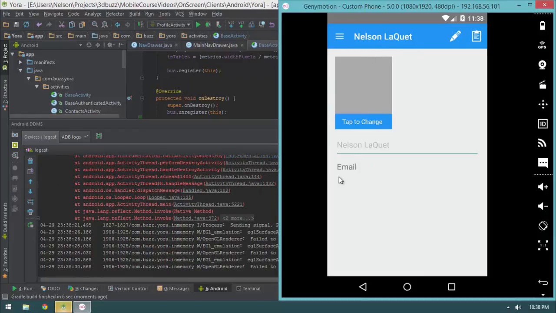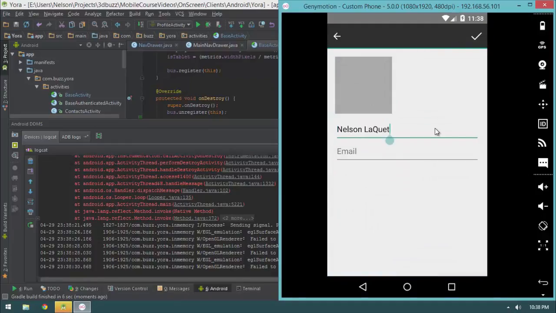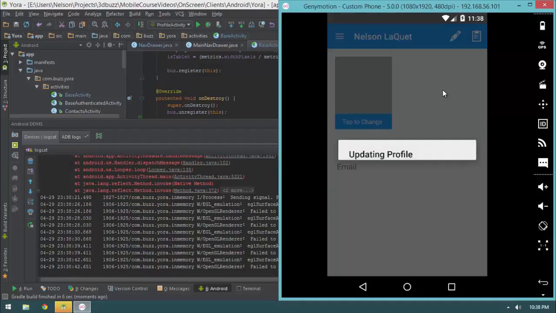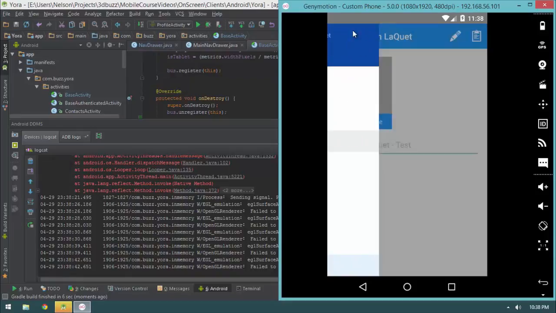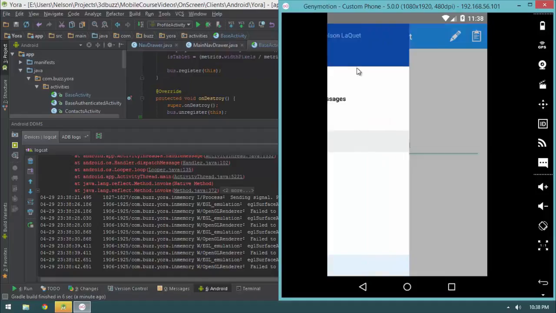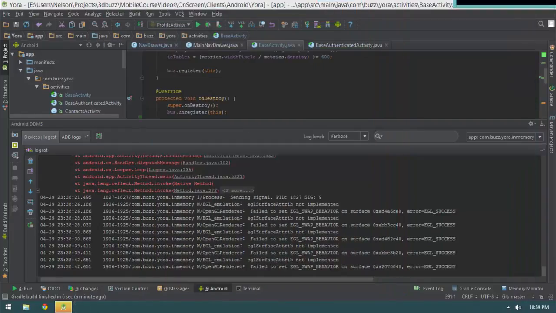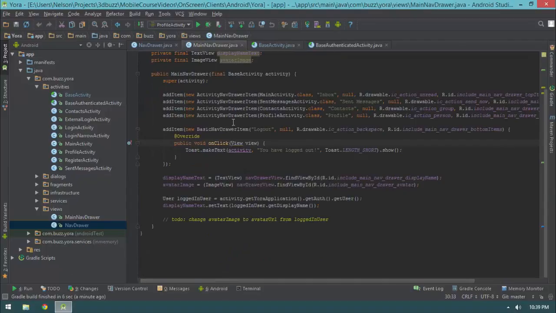All right, so we have our profile, and if we open up our sidebar, we see my display name is Nelson Laquet. Now, if I come in here and edit this to Nelson Laquet-test and hit OK, and our profile indeed updates, you notice that my name hasn't changed anywhere else. It hasn't even changed in the profile action bar, nor has it changed up here in the sidebar. So what I want to do is I want to have that happen. We're going to start off by doing this in the sidebar, in the nav drawer, and then we'll do it in the profile view itself.